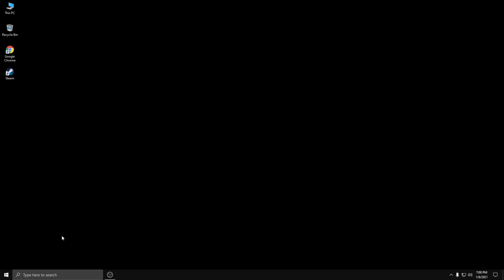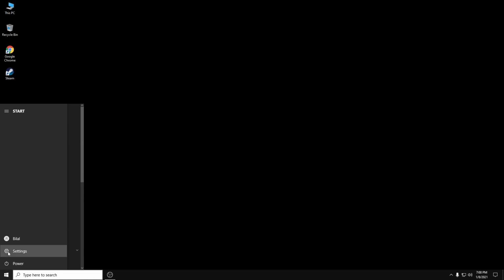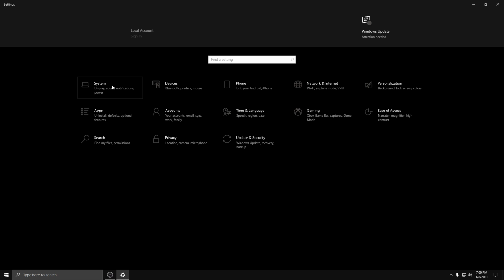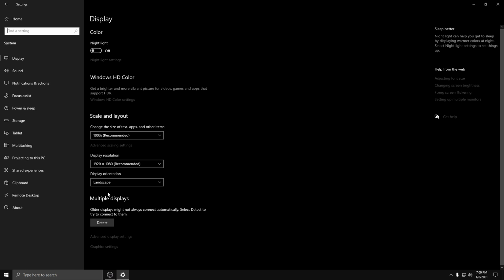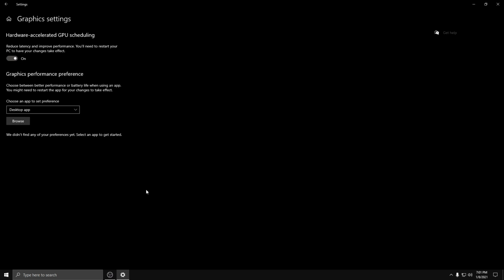So first you have to click the Windows start button, then click Settings here. Now go to System, click this. Now at the bottom of this page you will see the new Graphics settings button. Click this. Now you will see this new Hardware-accelerated GPU scheduling setting.